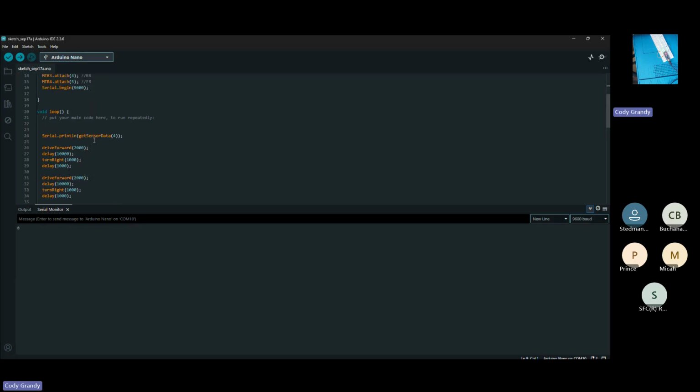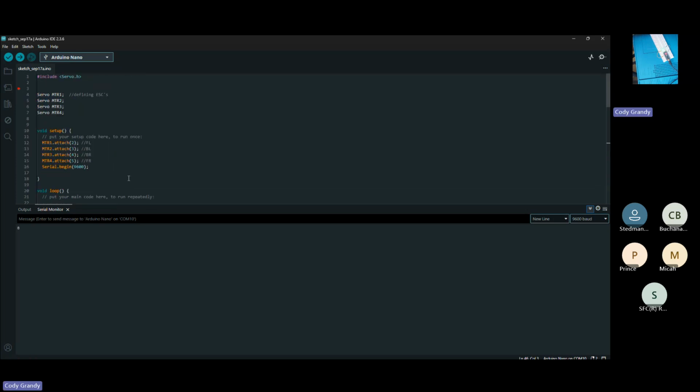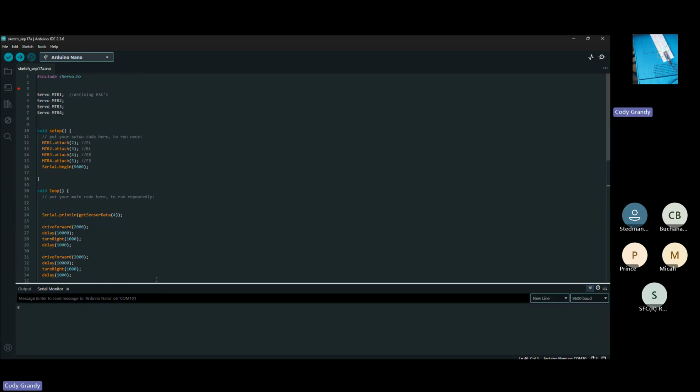So we called get sensor data with 4, and get sensor data doesn't actually get any data from a sensor. It just takes in the number and multiplies it by 2. In the real world, you'd obviously put the code to interface with the sensor. But that's just a basic idea on how to interact with functions.